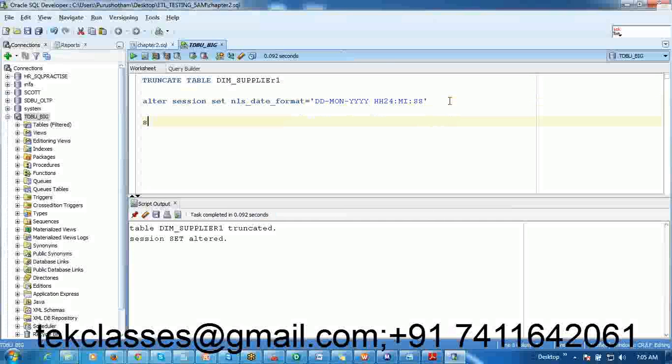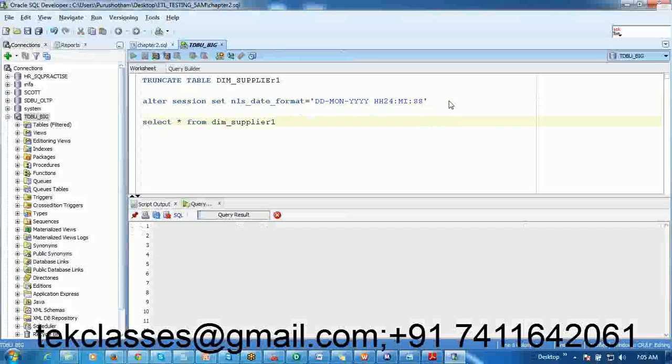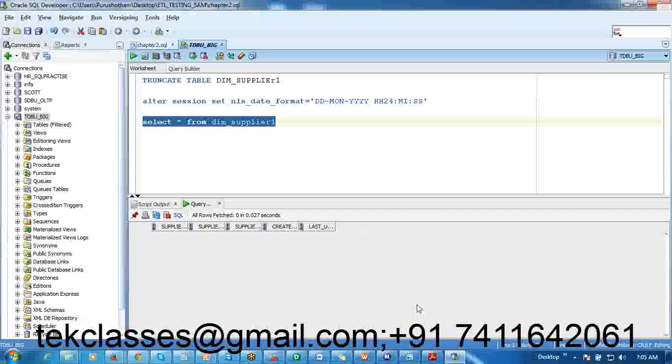Now, if you check it, you will not have any records in this one. Supplier 1, you see, there are no records available. So let me just load the data and also look at the input data that you have.